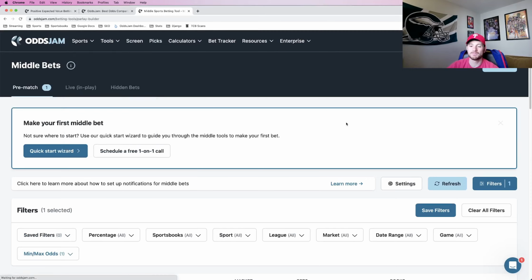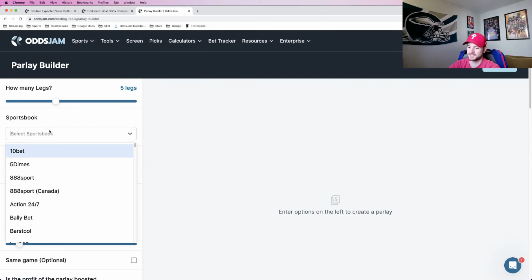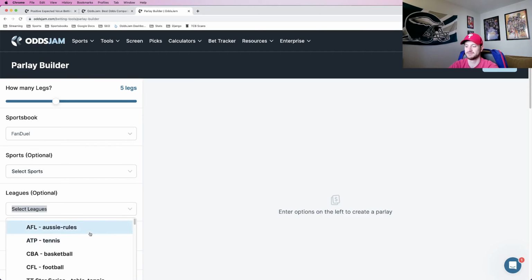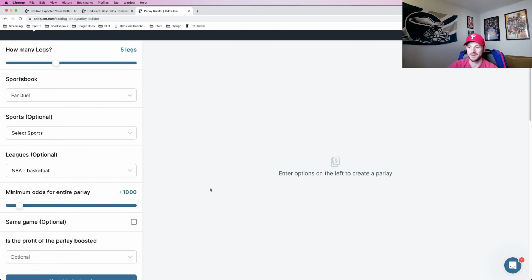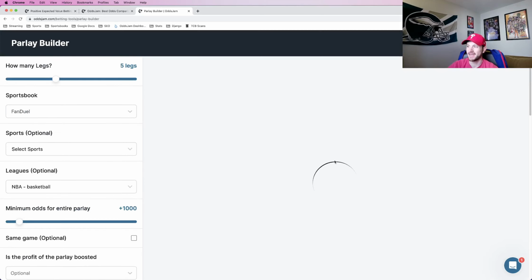Next up, we have the Parlay Builder. The Parlay Builder is exactly what it sounds like. It builds a parlay for you. You select the sportsbook that you want to place the parlay on. If it's for a specific sport, you would select that here. Like if I have an NBA one, I would type that in here. Then I would type in the minimum odds. Is it same game? Is it boosted? You click that button and then it shows you the parlay.